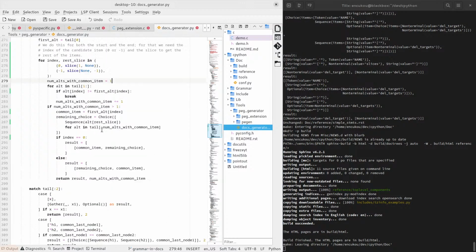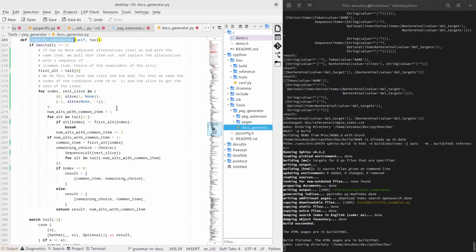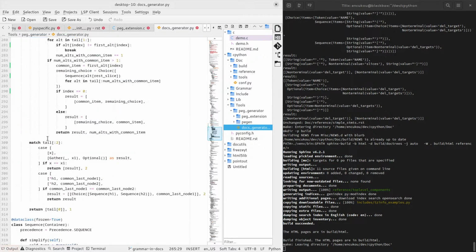Now I see another subsequent simplification we have here is where we have an option of X and then a gather with an optional. So this gather will also match this X. So this alt can be removed. I hope that's visible from the case itself.